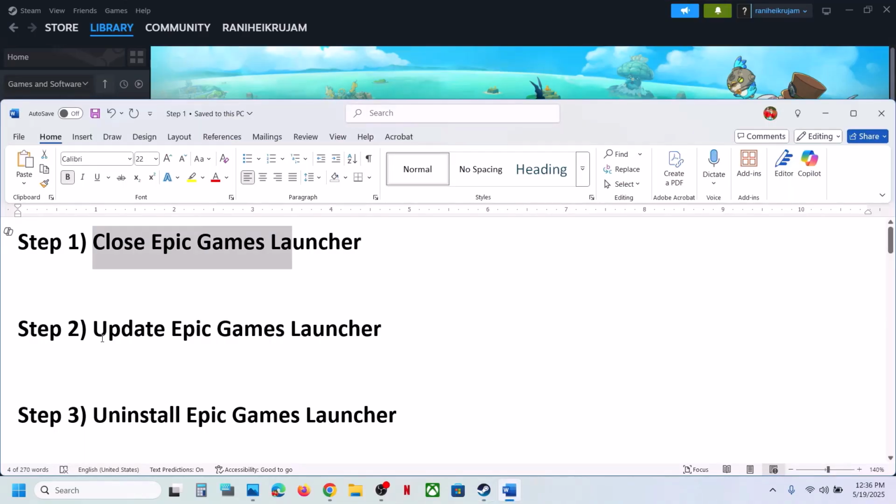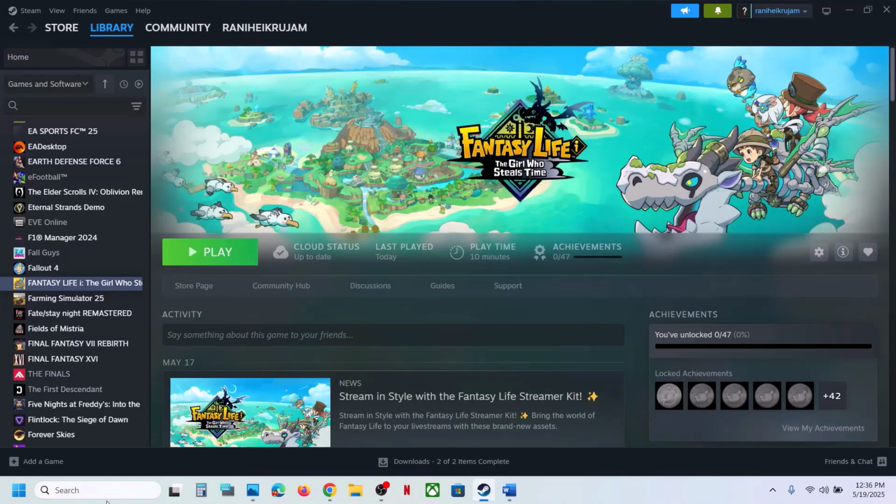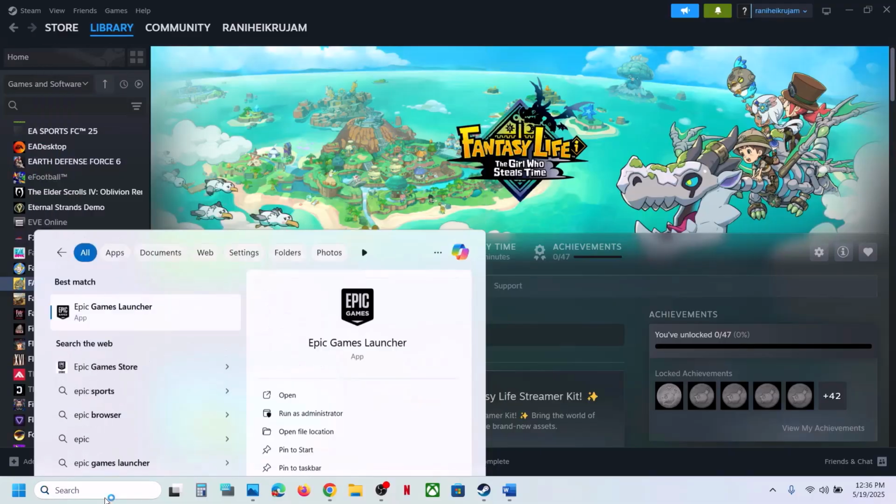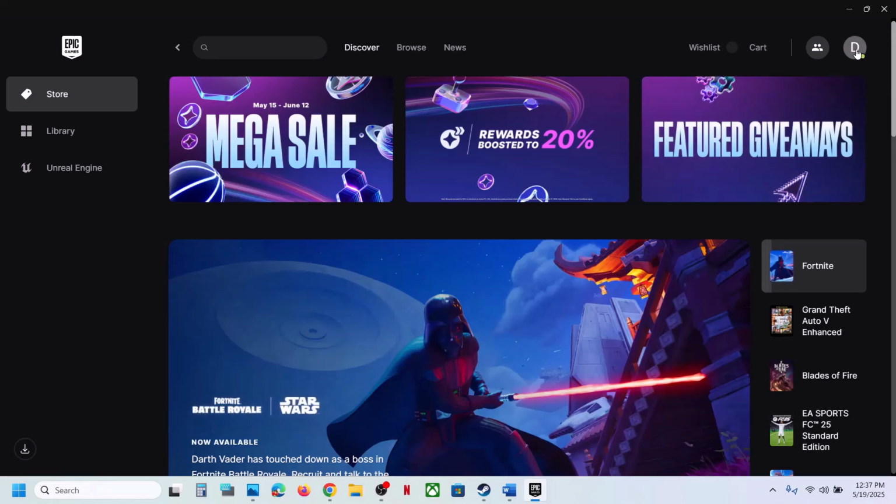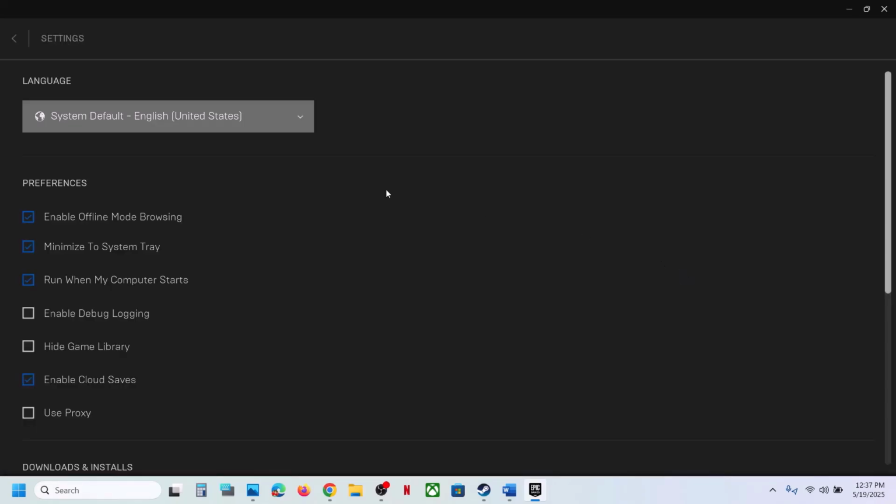Now the next step is to update Epic Games Launcher. To update it, launch Epic Games Launcher. At the top right, you will see your profile icon. Click on it and then go to settings. If there is any update over here, you will see the update option. So hit update, update it and then check.